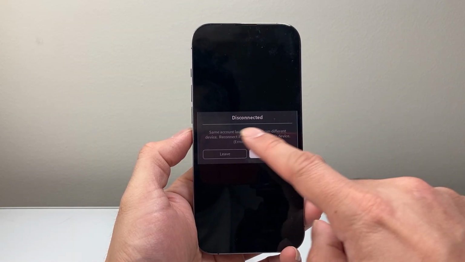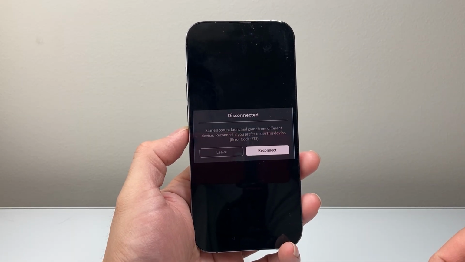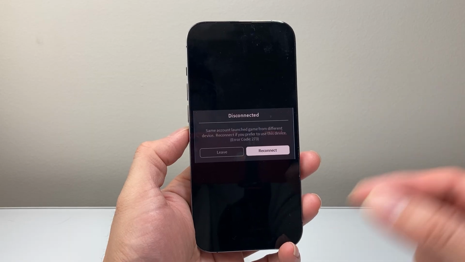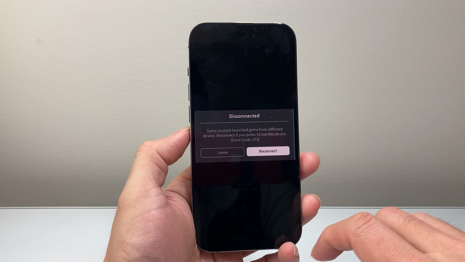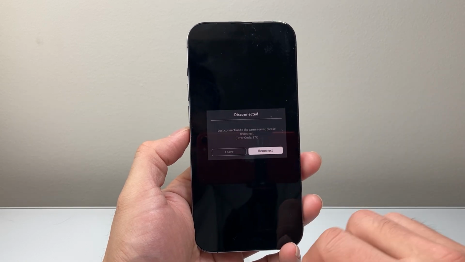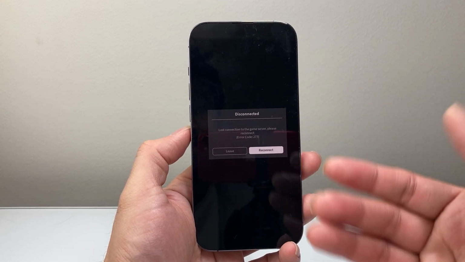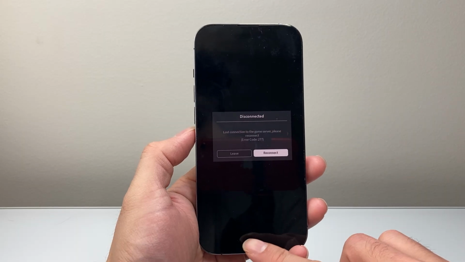Sometimes it may be as simple as if you launch the game with your account on another device, it's going to kick you off. So you can only use it on one device. So read the message. The most common one is going to be your connection is lost without much detail. If that's the case, you want to follow these steps.